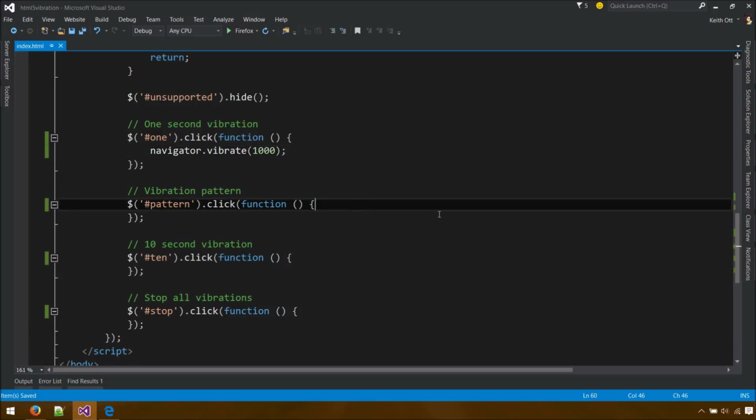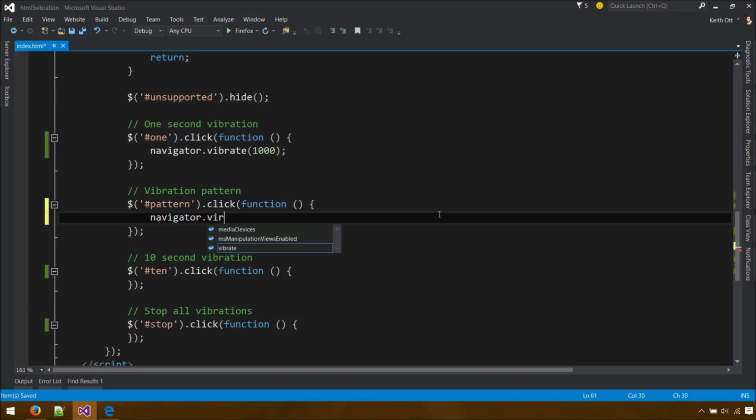Now in our click handler for pattern, we're going to do navigator.vibrate, and I'm going to pass it an array. Let's do, say, 500 milliseconds vibrating, 100 milliseconds not, 250 milliseconds vibrating, 100 milliseconds not, and then 1,000 milliseconds, or 1 second, vibrating.